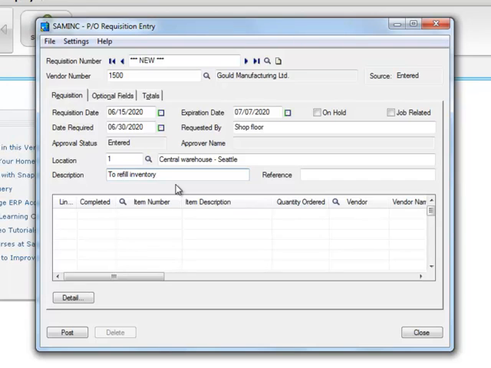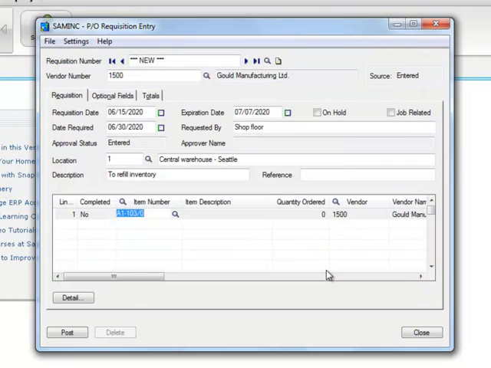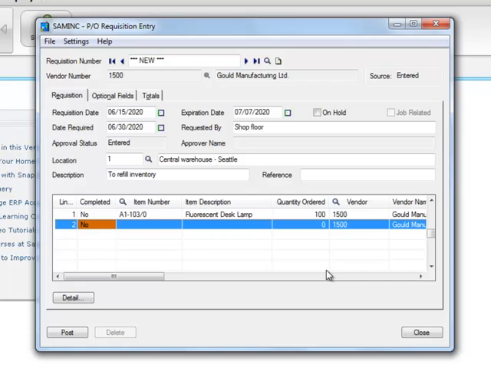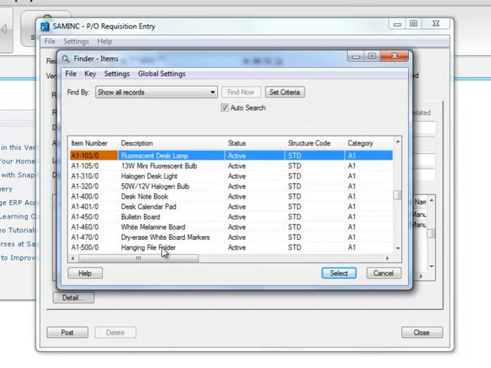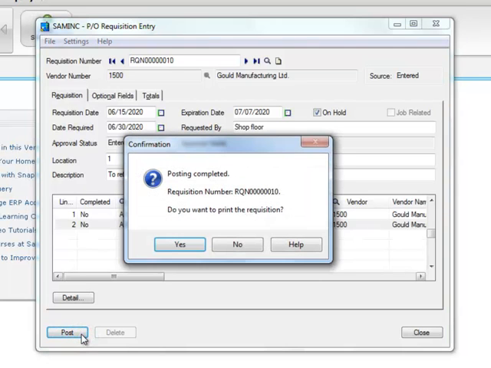Now we'll move down to the grid and enter the items that need to be purchased. Clicking on the Item Number Finder, we'll select the fluorescent desk lamp, then tab over to the Quantity Ordered field and enter 100. Now we'll hit Insert to move to a new line, and we'll open the Finder and select the hanging file folders. And tabbing over, we'll order 100 of them. And now we'll post the requisition.